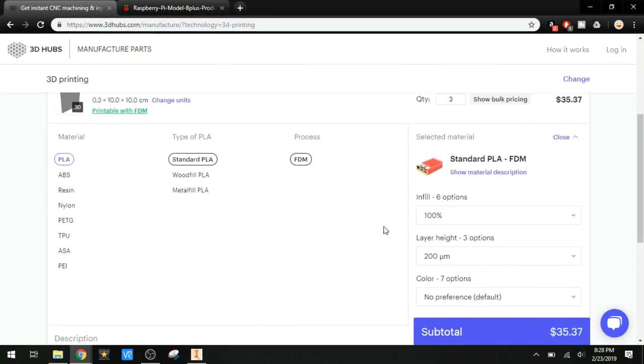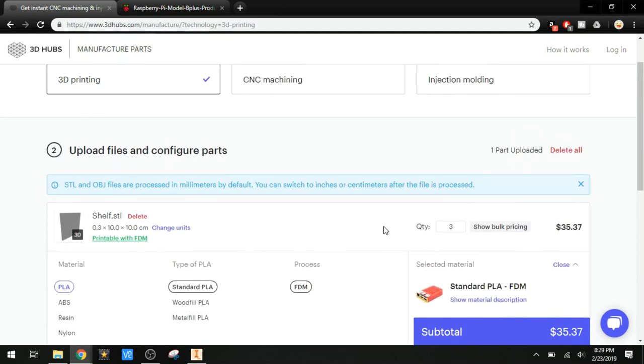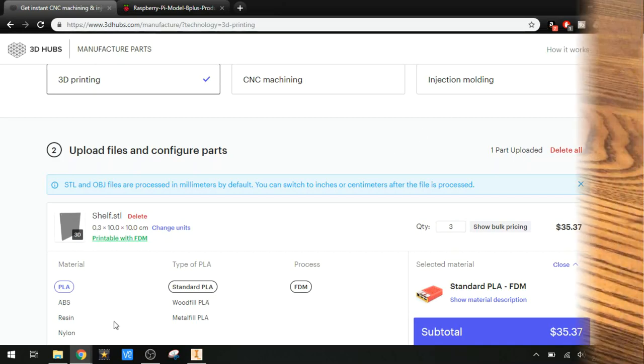There we go. $35.37. I was able to order three of these custom designed shelves, for lack of a better term, and build the frame. So now I will show you the frame and give you an overview of everything that's going to be going up on the balloon.